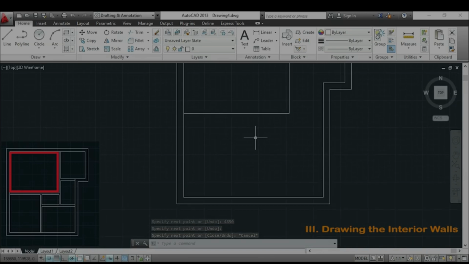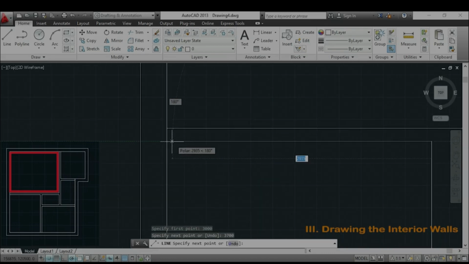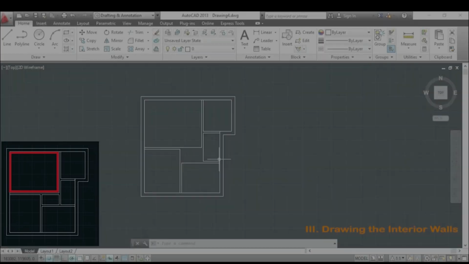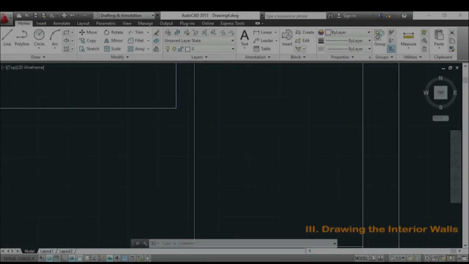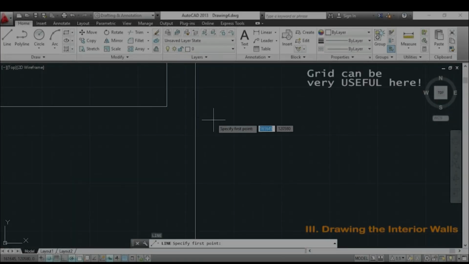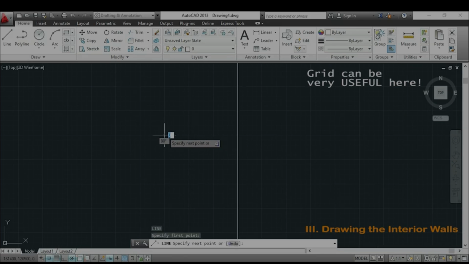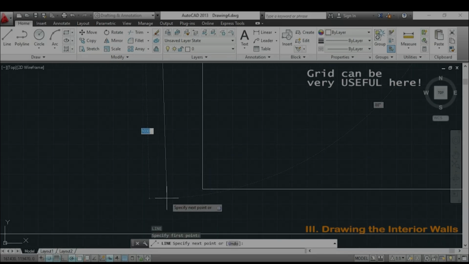Now I have to do the same to all the others. For example, here from the endpoint I move to the right, I type the distance and click enter. So for the last room, I am going to use the grid to help me. I know that those wall thicknesses are 15 centimeters, and that corresponds to 3 squares with the zoom. For cases like this, I find the grid very useful because I use it as my reference.